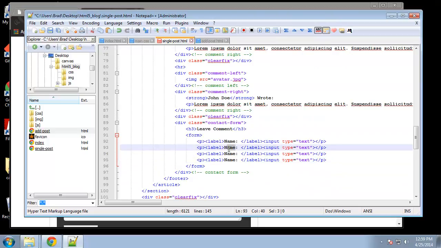Okay, the next one after name is going to be email. And we can use the HTML5 type email. Okay, so this will have to be an email address or they'll get an error or a pop-up. Okay, name, email, and then of course the comment, which will be a text area.